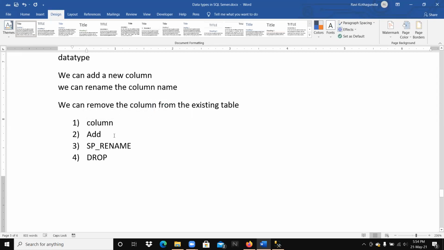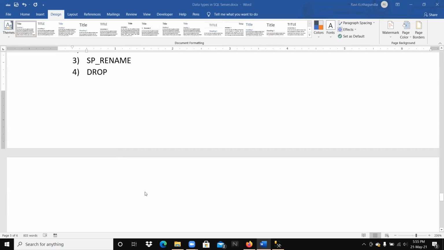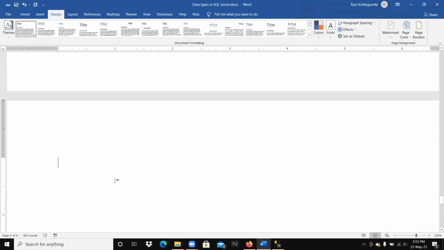Add the column, I will tell you the syntax. Okay, add the column, sp_rename, and drop, right? First of all, we'll check, now I want to add a new column. Otherwise, if you want to increase the data type size, whatever you want. SP means stored procedure. So first of all, alter column.